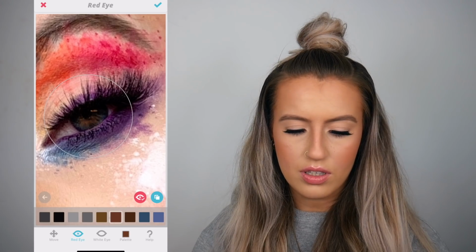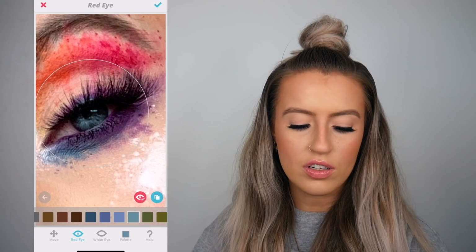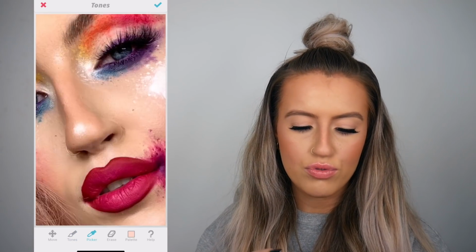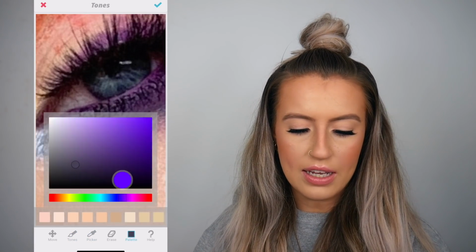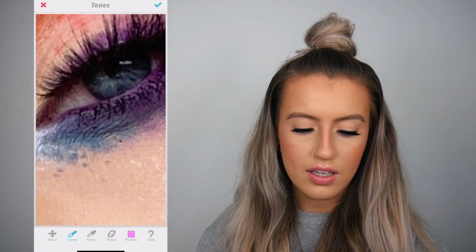I don't know if you can see that very much. That's how I do it for natural colors, but if I'm wanting to change my eye color into something crazy, I go to tones. Let's say I want to change my eyes to pink. I get the pink and I just dot over.